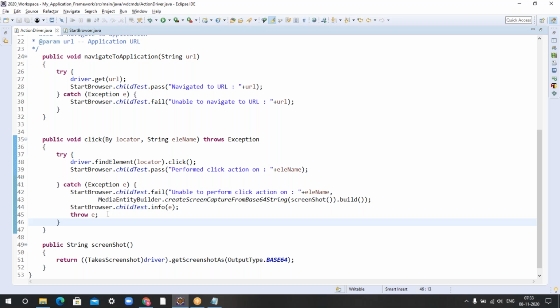So with this, it will write that something failed, it will capture the screenshot, and it will give you the reason why this failed, because of element not visible, stale element exceptions, or element not interactable, like this. All these exceptions it will give you whenever there is a failure.